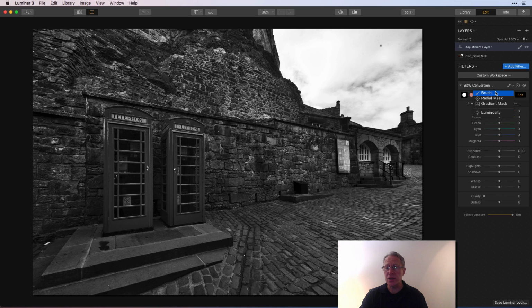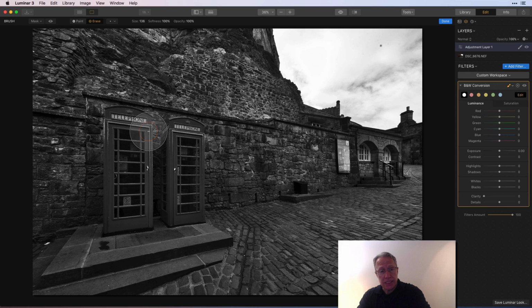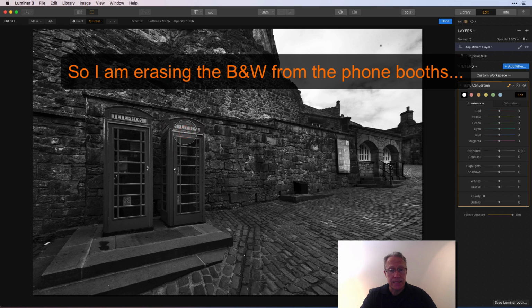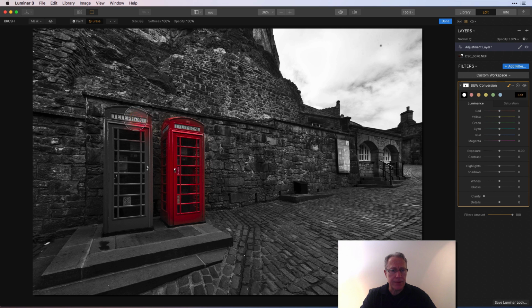So I just go get the brush and I'll say brush and then I'll say erase, and I'm going to erase that from just the phone booth, right? So that's how you get selective color. And I'm doing a sloppy job because I'm going kind of quick here, because you probably don't want to watch me masking. But you know what? That's too sloppy even for me in a video.